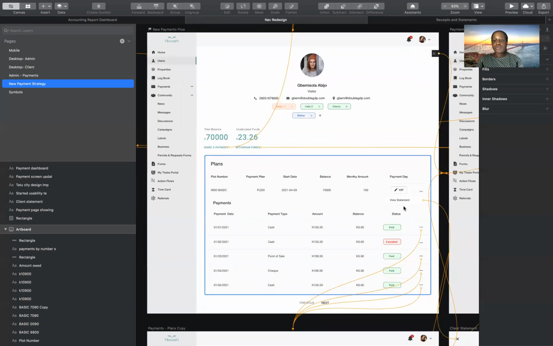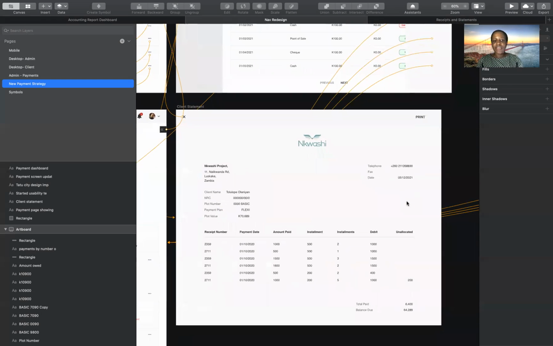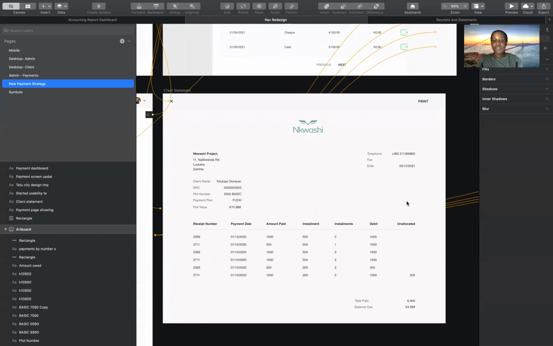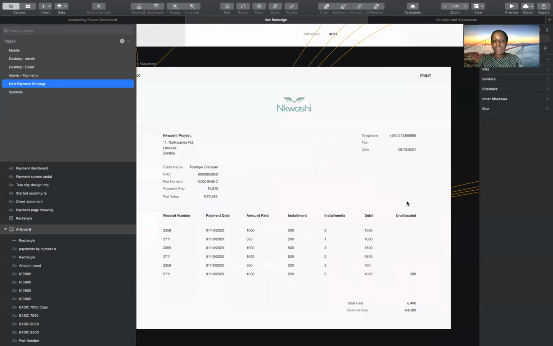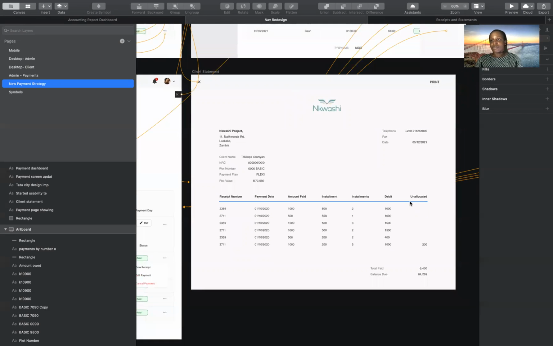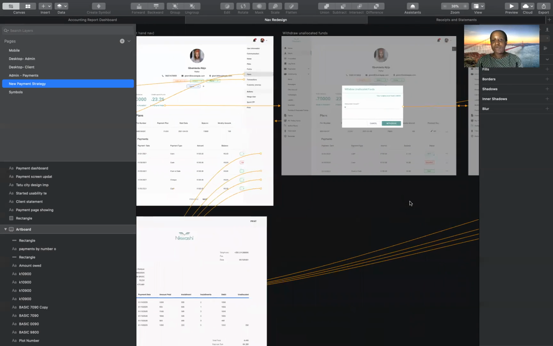So now you can also click on your plans and go ahead to view your statements. Clients want to be able to see their statements, so they want to be able to see the receipt number of payments being made, payment dates, amounts paid, the installments, the monthly installments, and how many of that installment was able to be made by that particular deposit at the time, and the total unallocated amount.